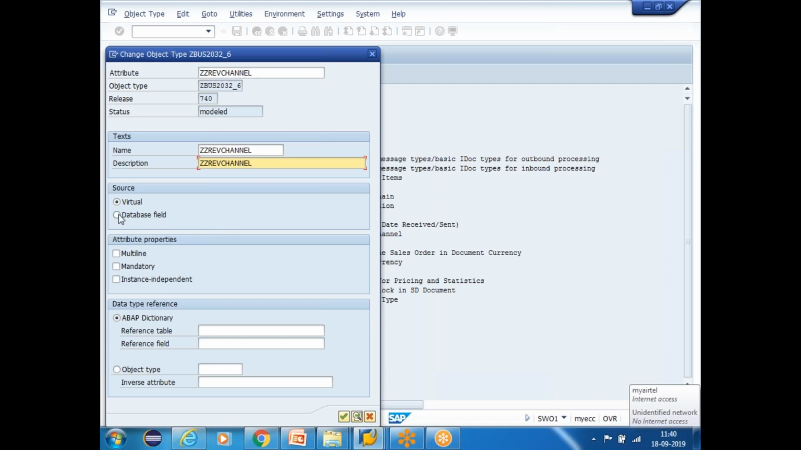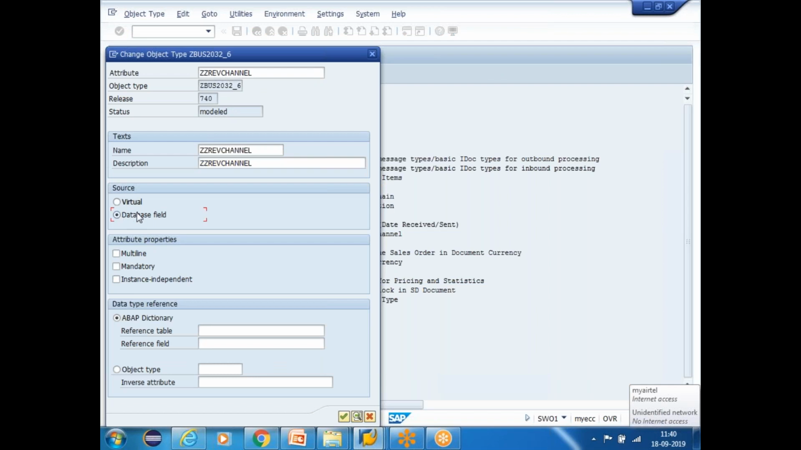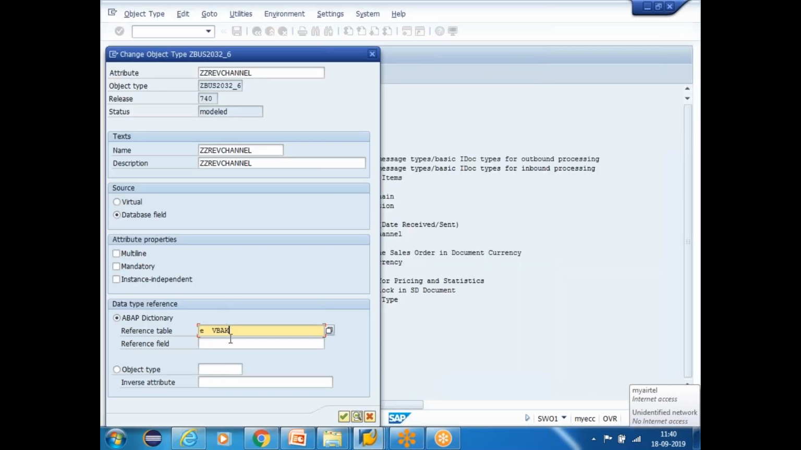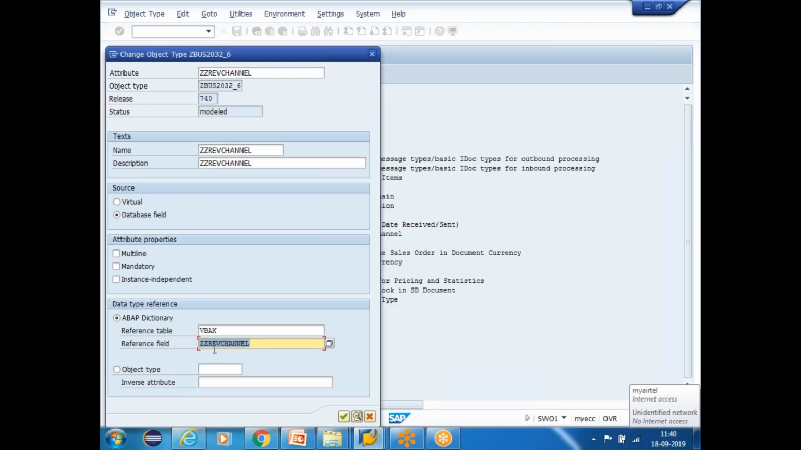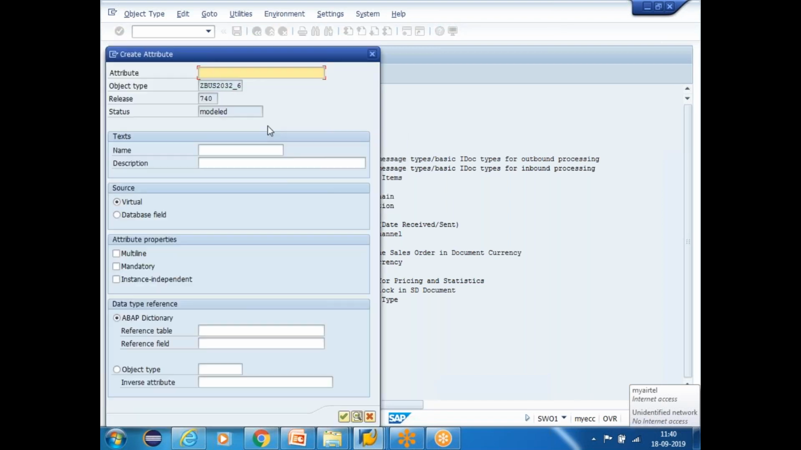So this field is part of which table? The VBAK table, and the key is from VBAK. So I can create this as a database attribute, and my reference table is VBAK. And see, guys, if you don't remember the field, whenever you enter the table, in a second it will give the fields from the same table. See, it fetches from the same table. I can select the revenue channel. So this is my custom attribute. Like this, add other things as well, guys.